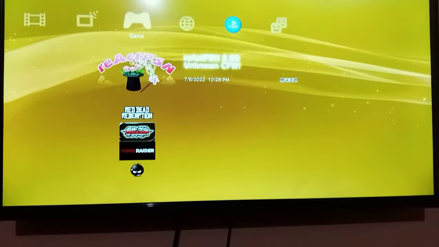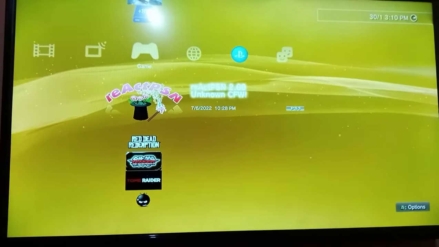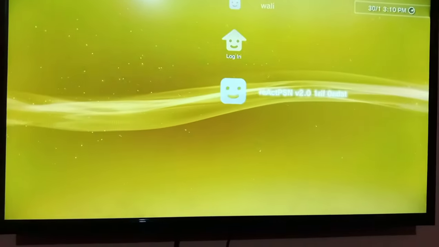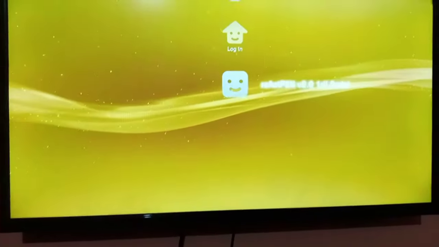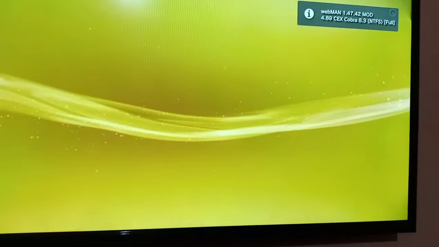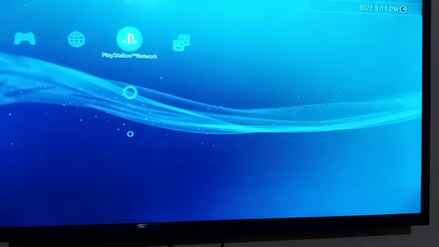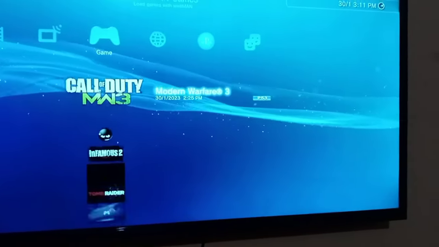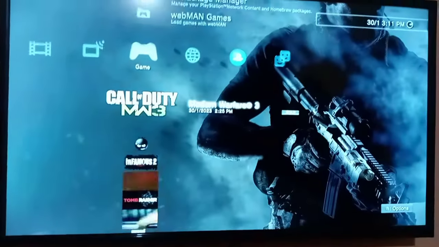Go to reactPSN and press X. Then go to your user. Go to your game. Press X to play.